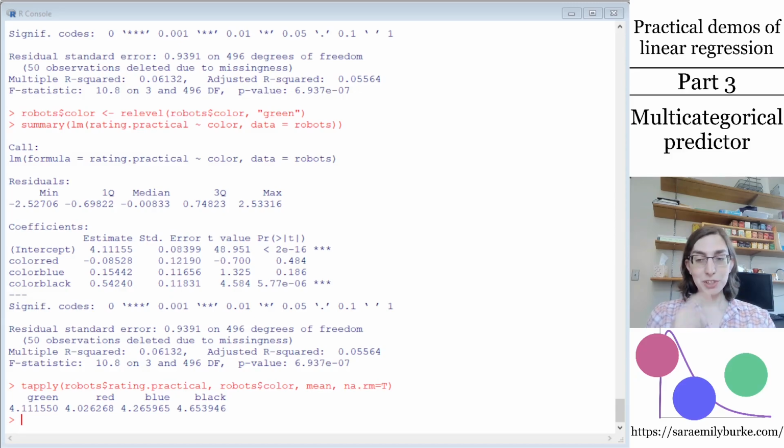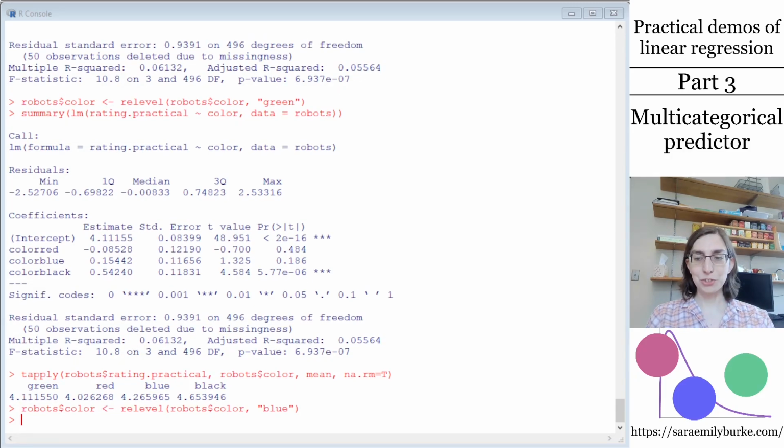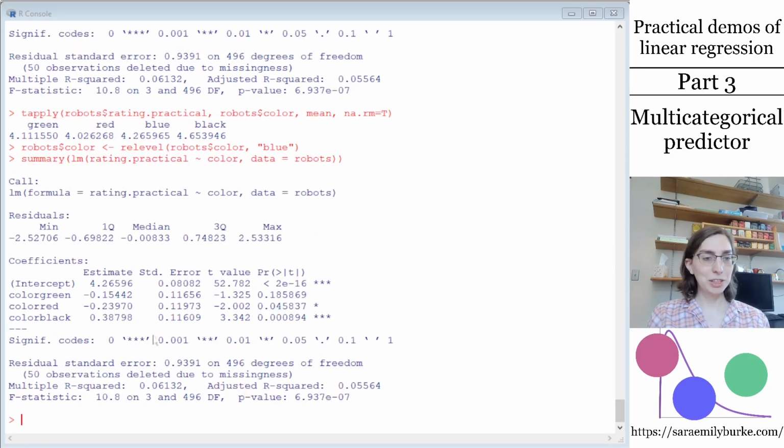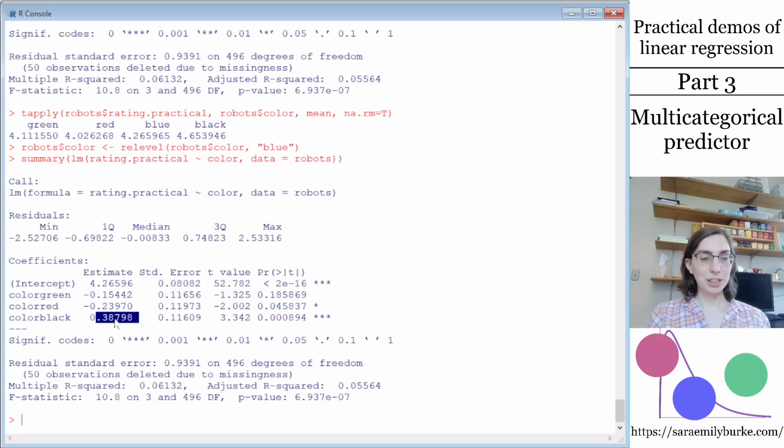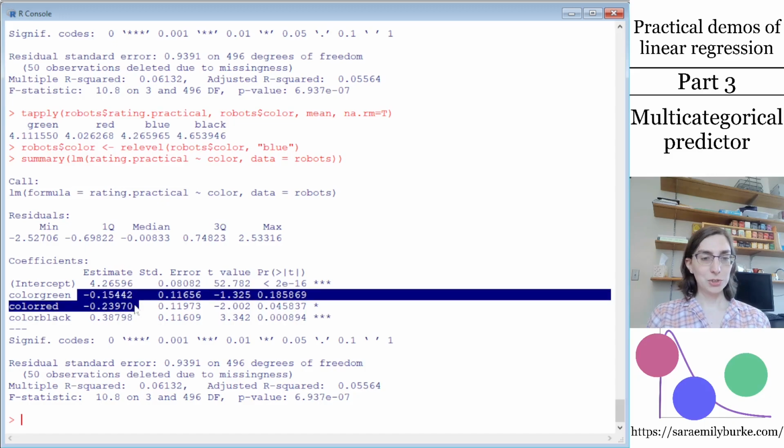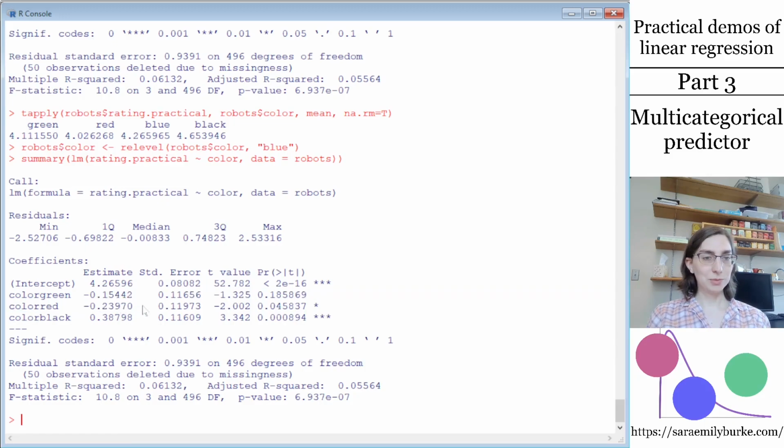There's one comparison that's missing from the contrasts that we've seen so far, so I'll change the reference category to blue for completeness and show that the blue robots were perceived as significantly less practical than the black robots. That is, this slope is positive, indicating that black was more practical than blue, and that discrepancy is statistically significant. These other two comparisons we have already seen.